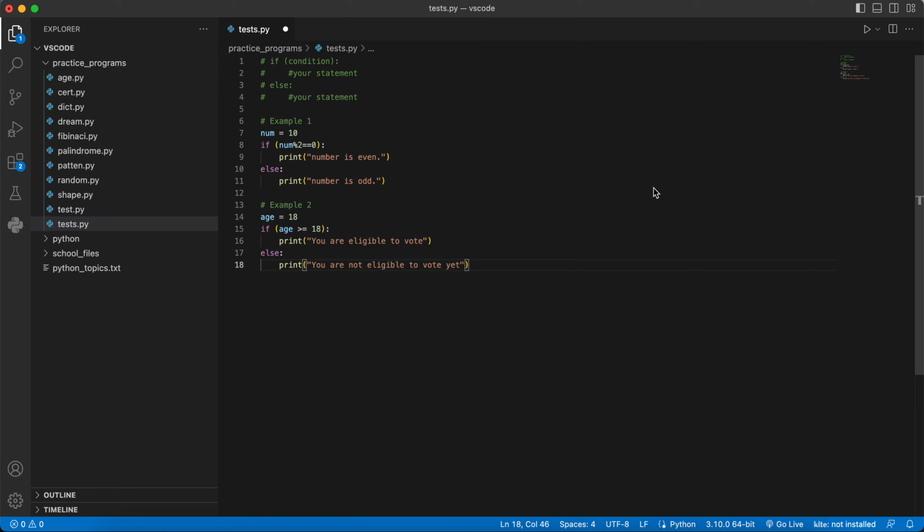The basic structure of an if-else statement is this. First you write if, then a condition, then your statement, then else, then your statement. Else is followed by a colon, then the statement. After if and else, a colon is a must. If you don't add the colon, it will give you an error.